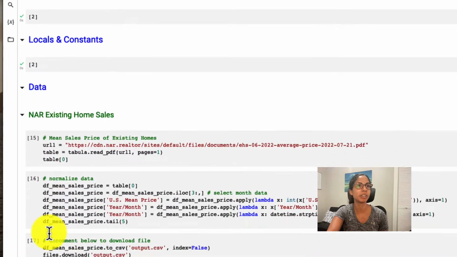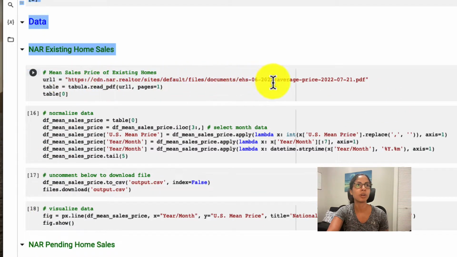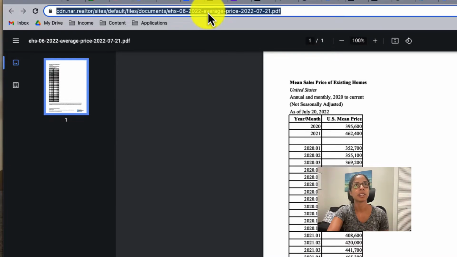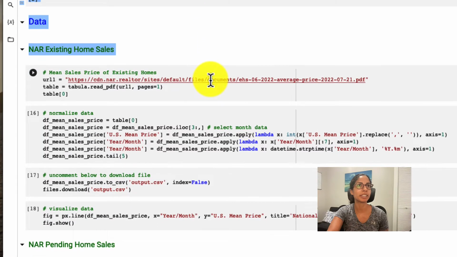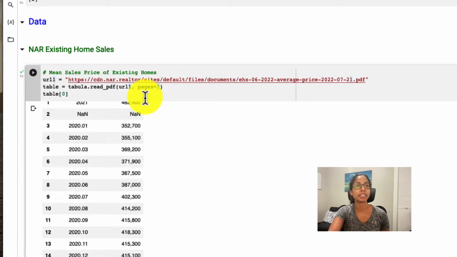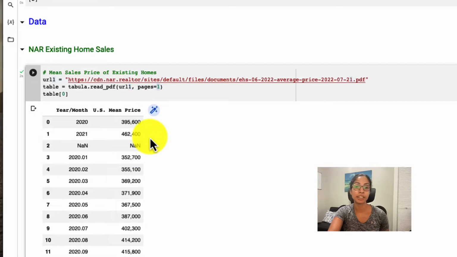Now, if we go down here, we have the URL of our PDF document. So I simply just went to our PDF and I copied the URL from up here, pasted it within here, and now using Tabula, you can use the method read PDF. And we pass in our URL, and it's only one single page, so we state here that it's one page. Once we run this, Tabula is able to actually get the data from the table within the PDF document.